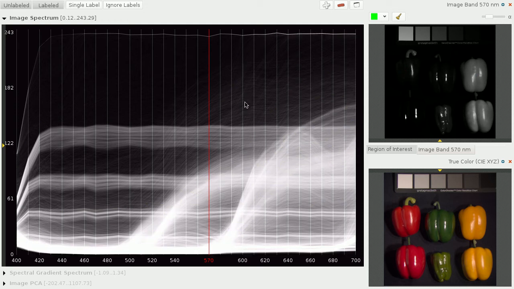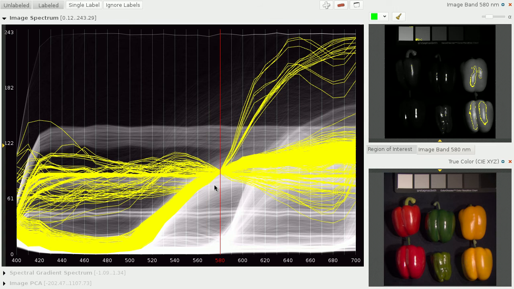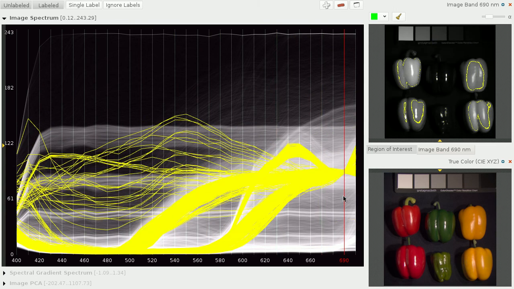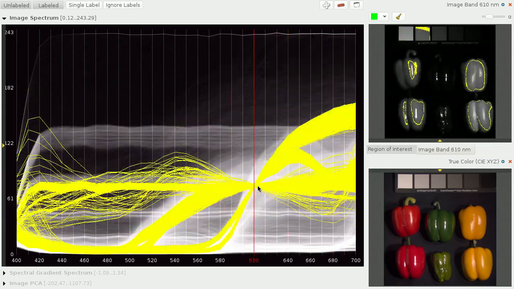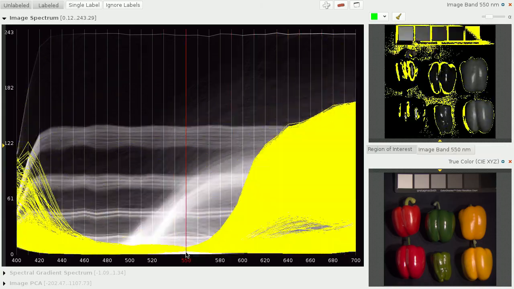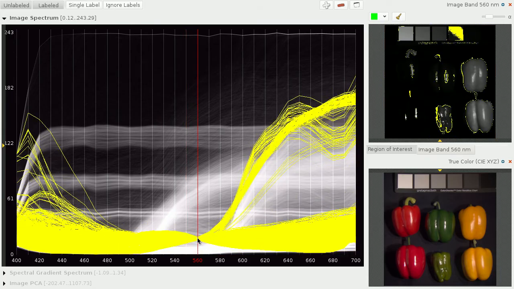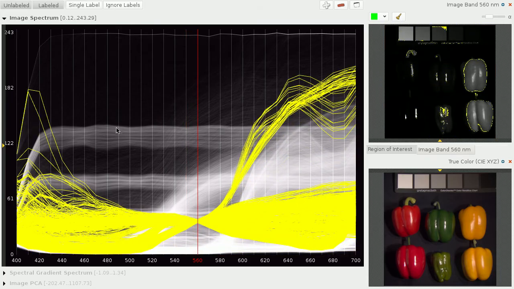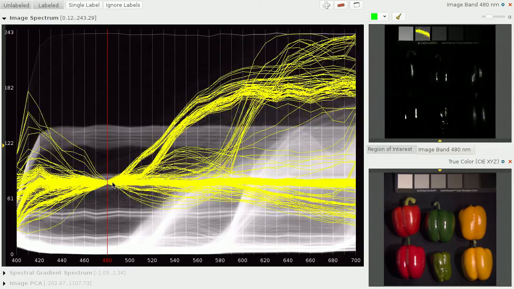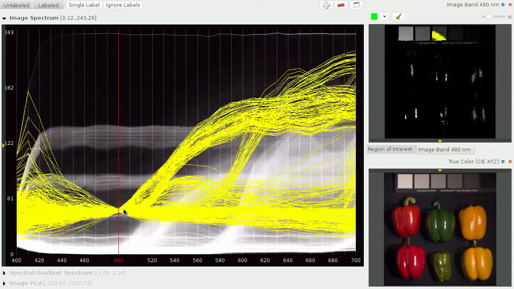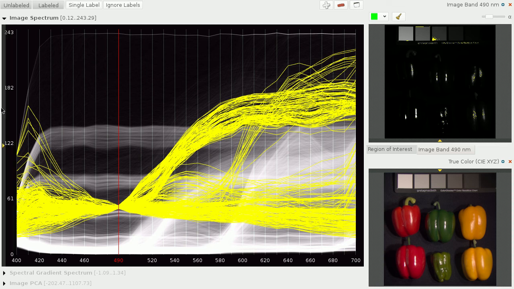In the spectral distribution view, we can also put a highlight on specific spectra which observe a specific intensity in a single band. With that, we can instantly find different materials in the scene and explore the scene interactively. For example, here we can grab the green pepper. Here we grab the grayscale checker, which was used during image capture for calibration. That is why we see these straight lines in the distribution.